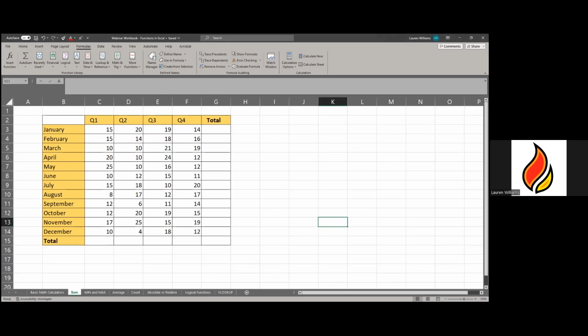So the sum function allows us to add a list of numbers together. And really, truly, it is a great tool to use when you have a very complex data set and you need to add up information within that data set. So for example, in the worksheet in front of us, we are going to use the sum function, and we're going to total up the values in Q1 from January to December. So to do that, we're going to click on cell C15, and we're going to start with an equals sign.